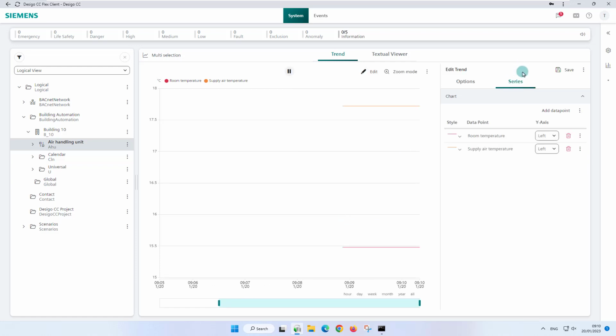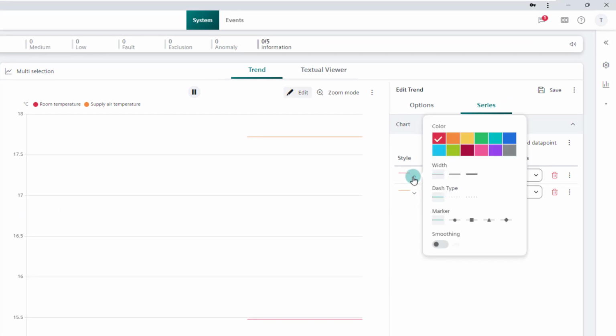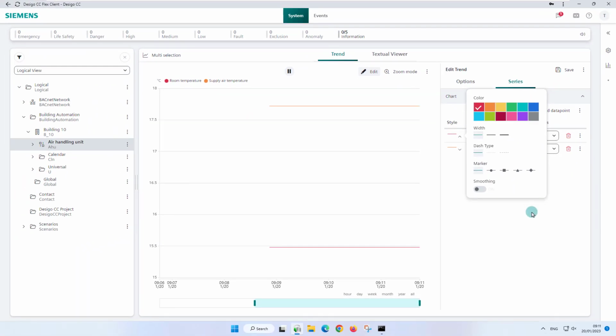We switch to edit mode, and in the series tab there are several options to make changes. For the room temperature line, we can easily customize the color, width, dash type, and marker under style. Smoothing is mainly used to optimize systems where data is acquired via polling, for example, Modbus or OPC integrations. For BACnet integrations, we recommend using the appropriate BACnet trendlog objects provided by the automation stations.